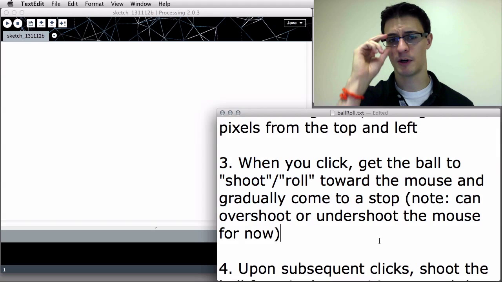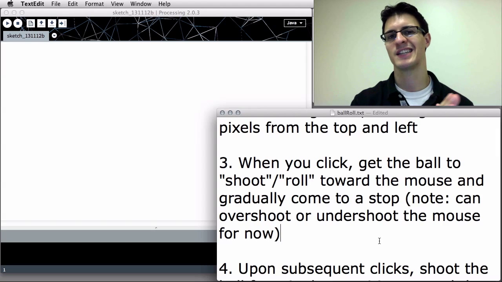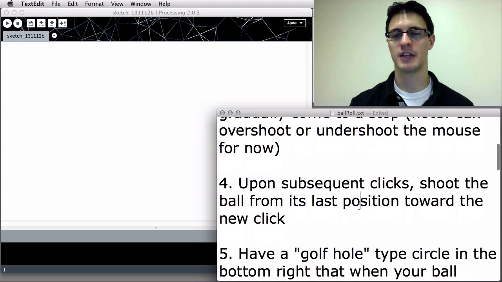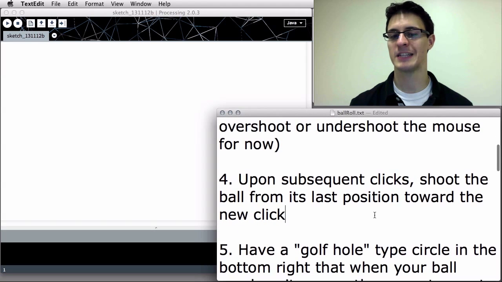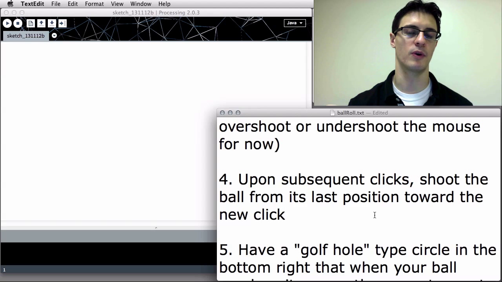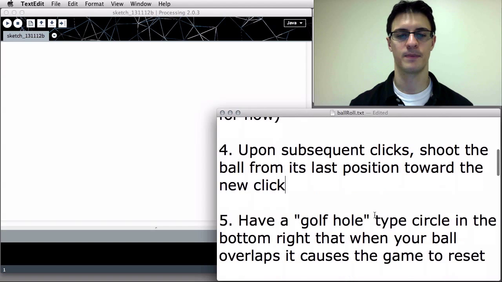So when you click, you want to get the ball to shoot or roll towards the mouse and then gradually come to a stop. There's kind of two steps hidden in that one. Upon subsequent clicks, shoot the ball from its last position towards the new click. So this isn't just like projecting from a cannon where it started. You should just be able to keep moving around in relation to the ball's current position. Wherever you click, it should move from where the ball was to where you clicked.